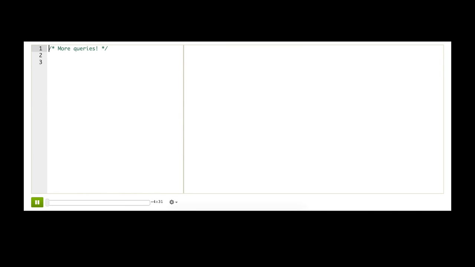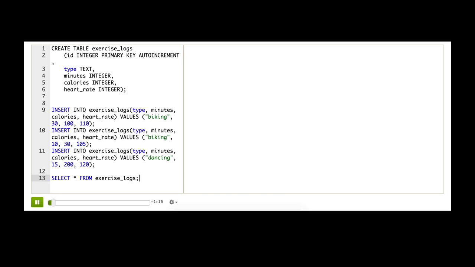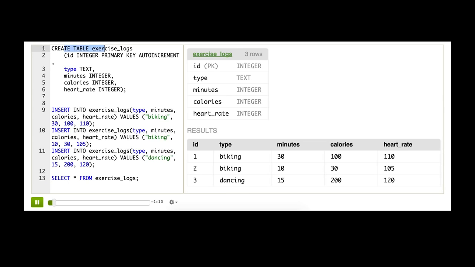I've spent the last few talkthroughs making a grocery list. Well, now that I've realized how much eating I do, I realize what else I should be tracking in a database. How much exercise I'm doing. So, I'll start by pasting in some statements that create a table and insert a few rows of data. Let's see what I have in exercise logs.